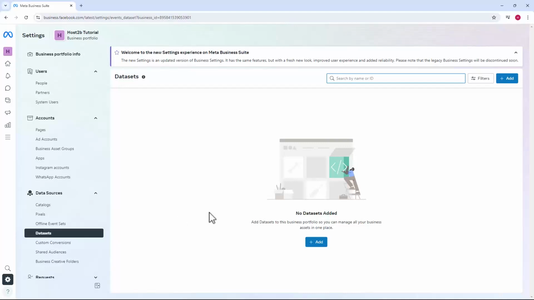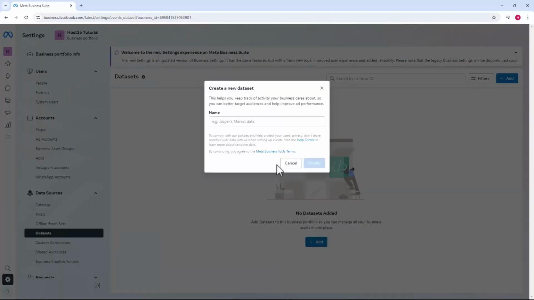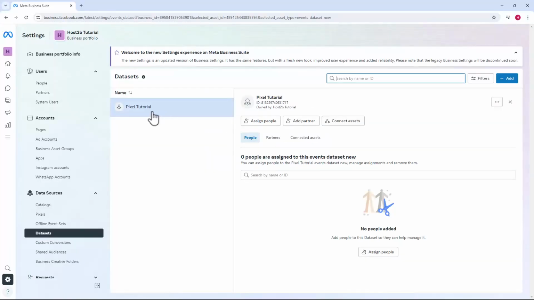So if you haven't created any pixels yet within Facebook, it will not show anything. Just click on Add. Once you click, it will open a tab asking for a pixel name. Here you can enter any name for identification. Let's use Pixel Tutorial. Just click Create and the pixel is successfully created. The pixel will now appear in the list.